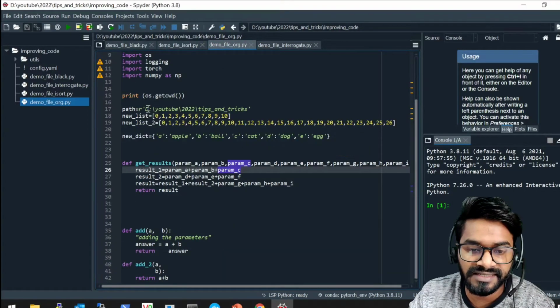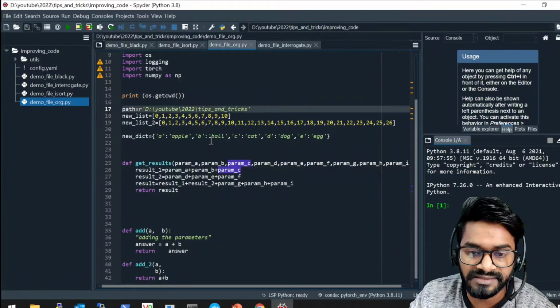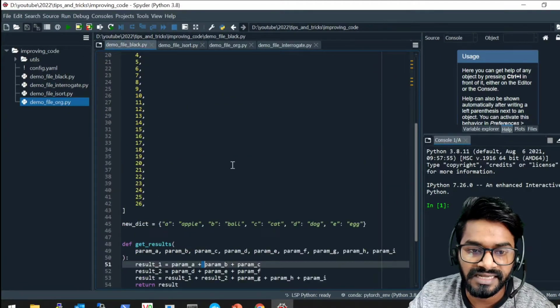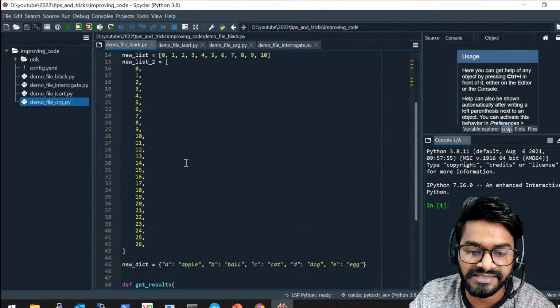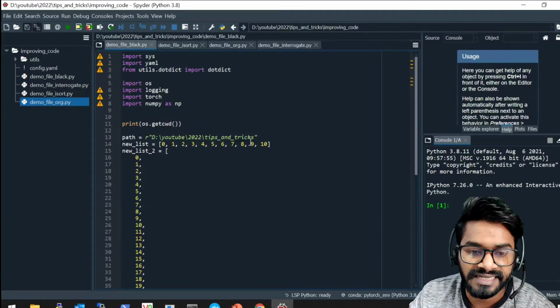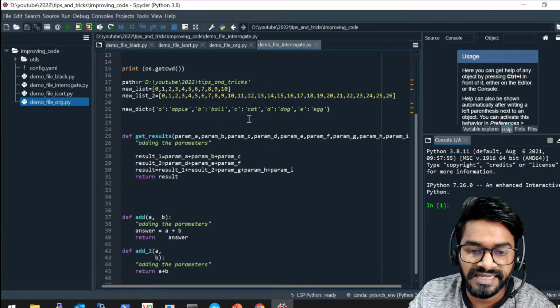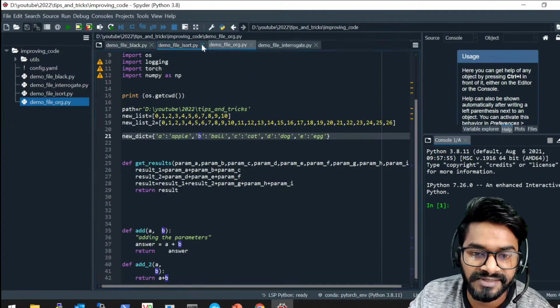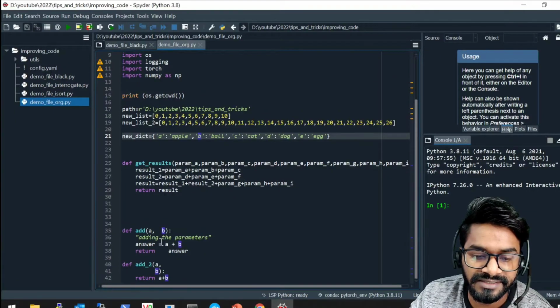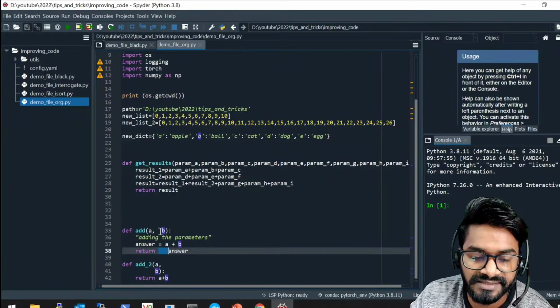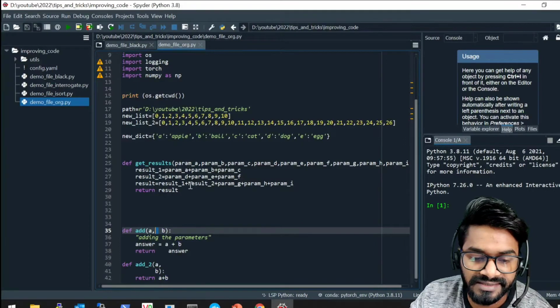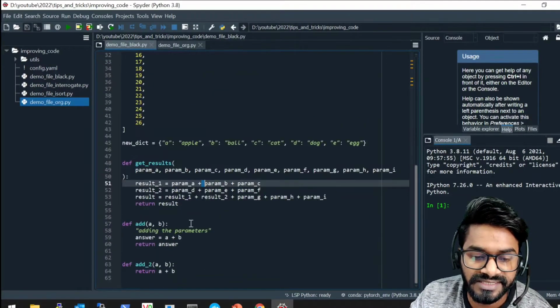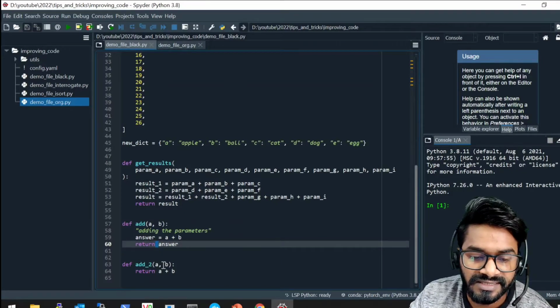Another thing you'll see is that there were single quotations here and even here, and Black has replaced them with double quotations, here as well as here. Let's go to the original file again. There were extra spaces here and here, and things were not structured. Now those extra spaces are removed, and the functions have been defined properly.